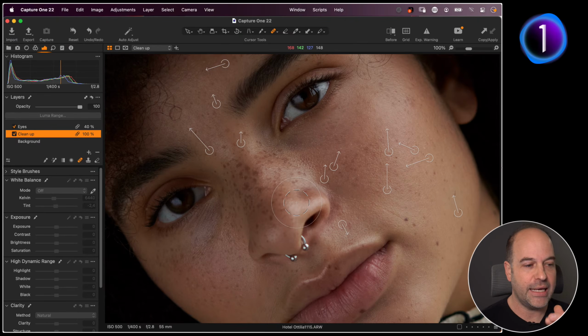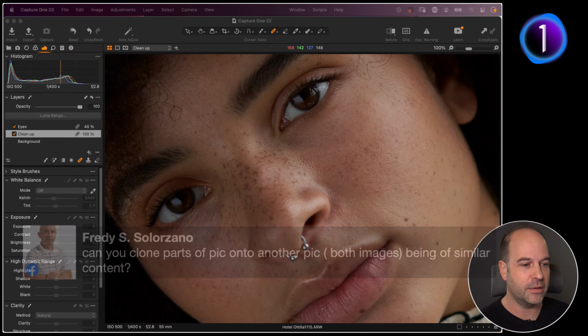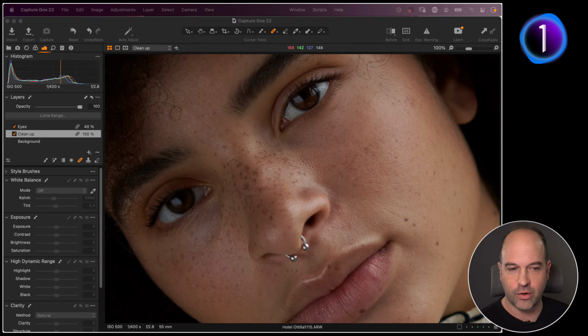Limitation spotted by Freddie: you can't clone parts of one picture to another. So you're working on one single photo, not making a composite.